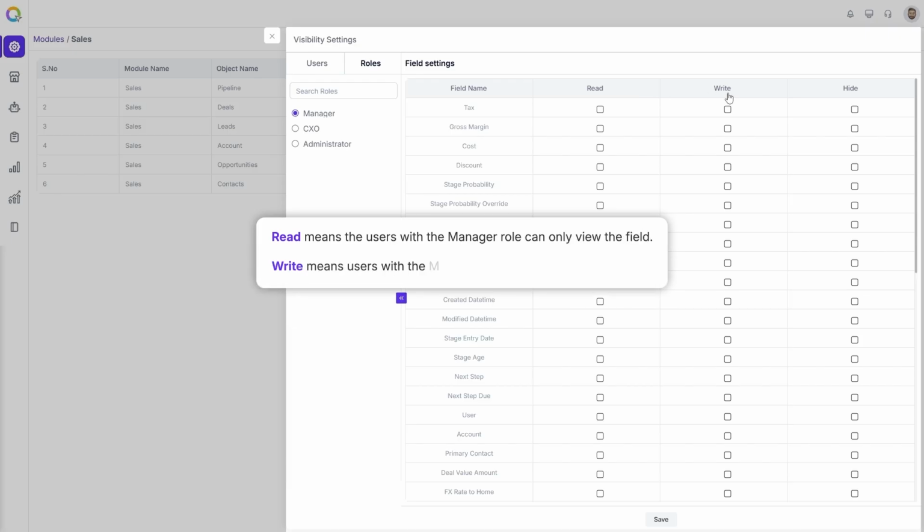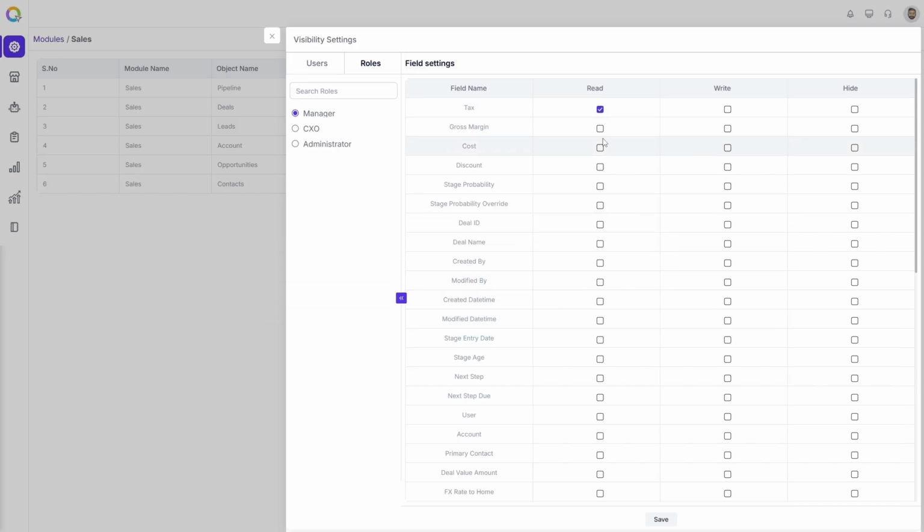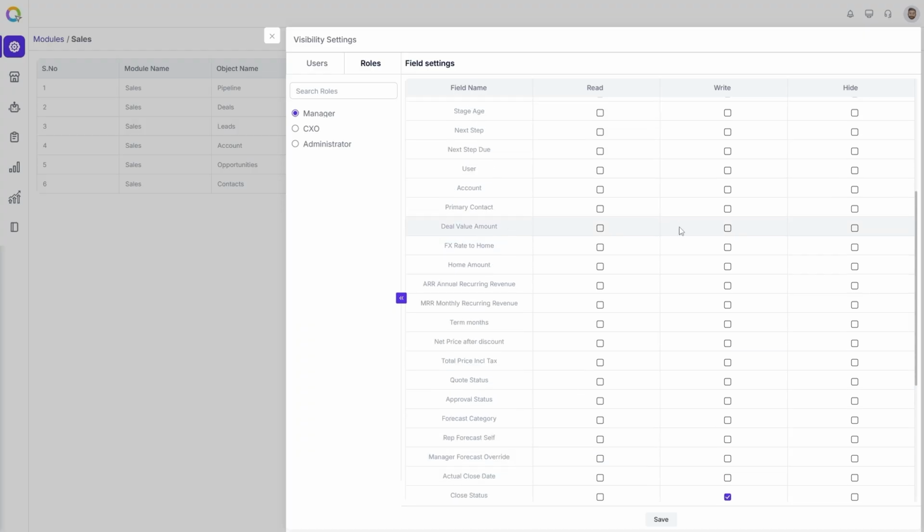Read means the users with the Manager role can only view the field. Write means users with the Manager role can edit it. And Hide means the field won't even be visible to them. In this example, I'll give Read access to the tax and cost fields, Write access to close status, and hide the deal value amount field. Once I click Save, those privileges are applied.